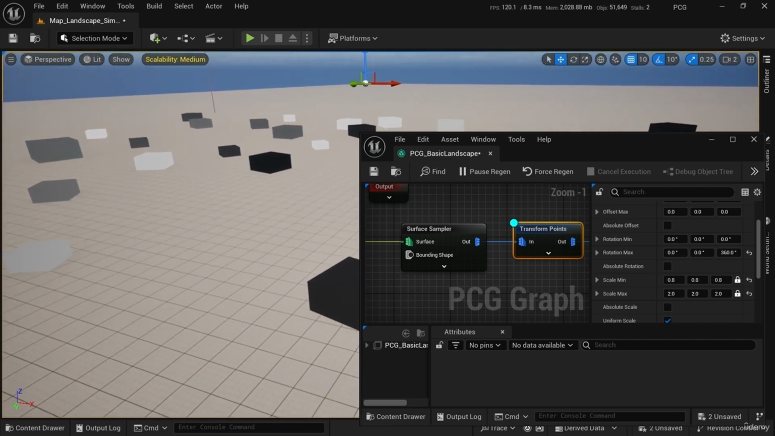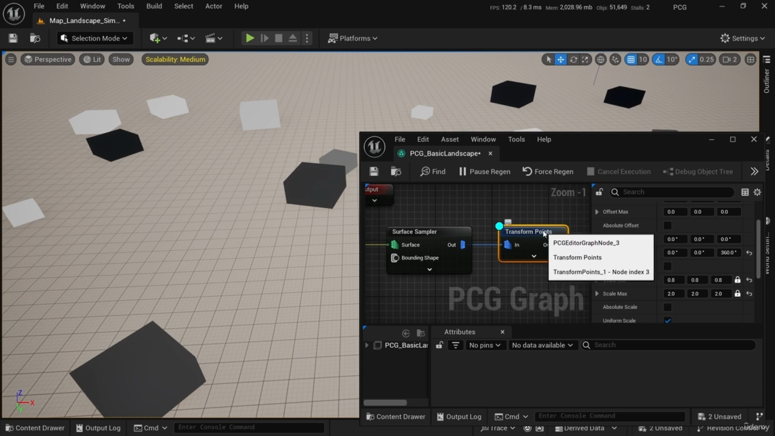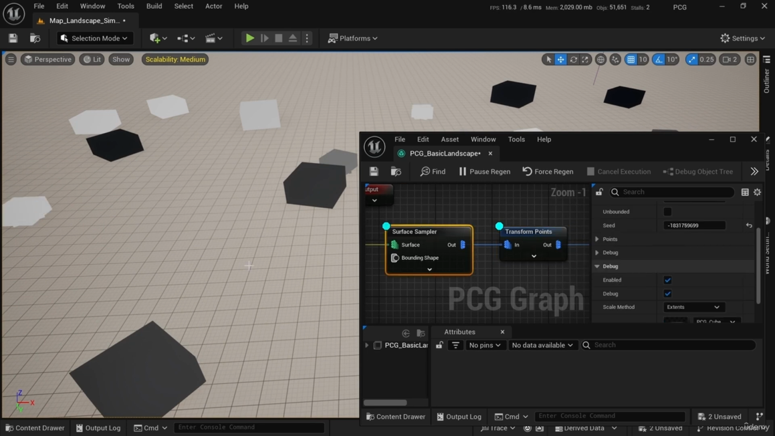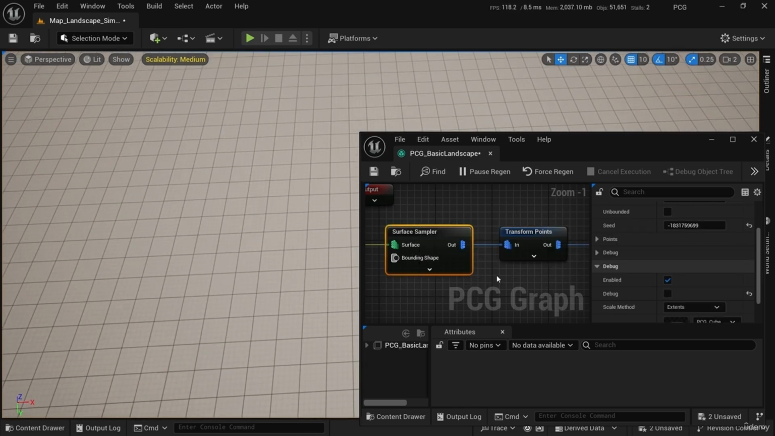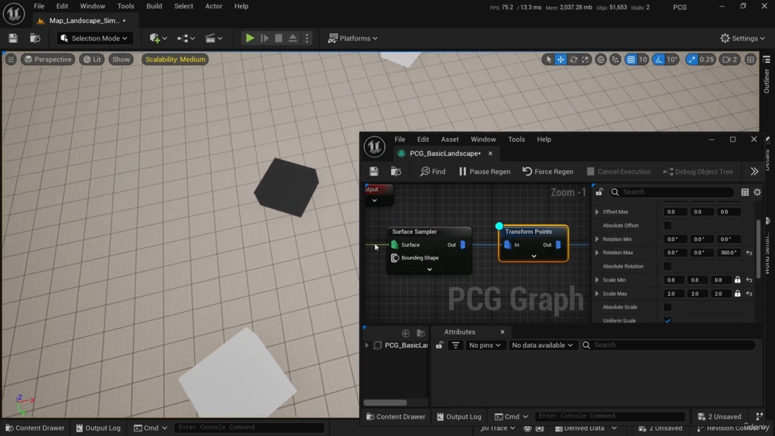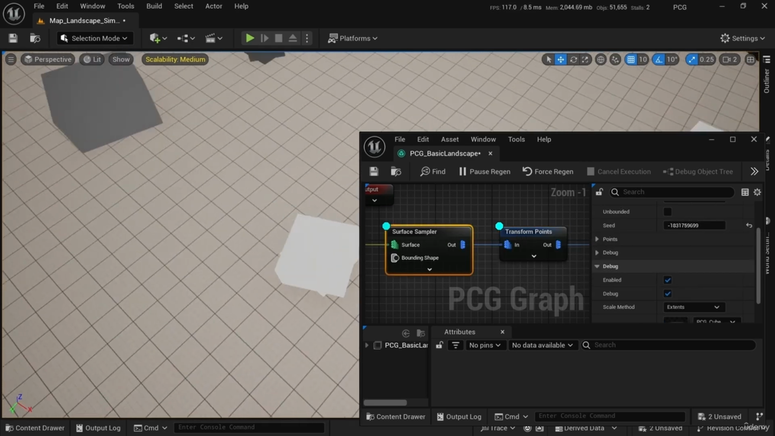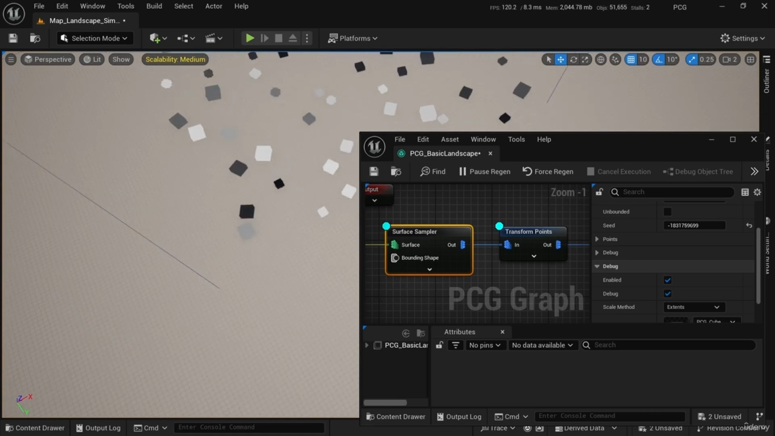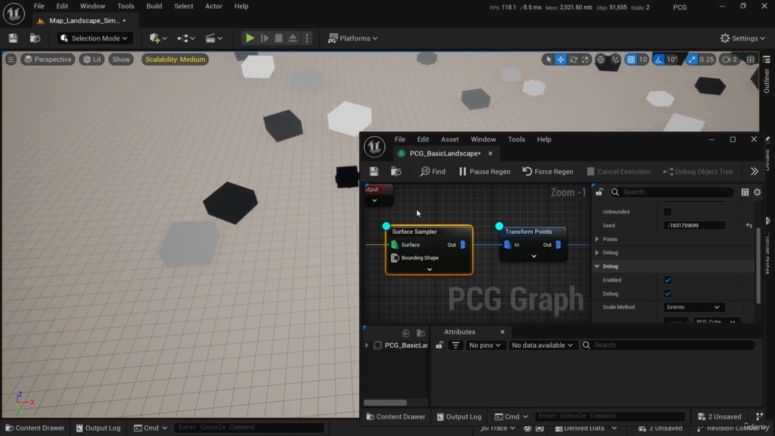And here is the result. Note that I am debugging based on the Transform Points node, and I can also debug both nodes. This is the result before and after the change. I can compare these two nodes by debugging both. I will hide the debug of this node.